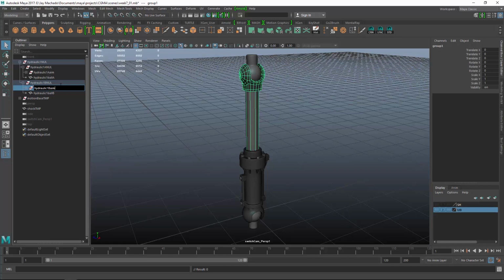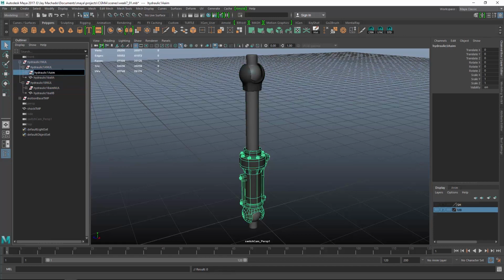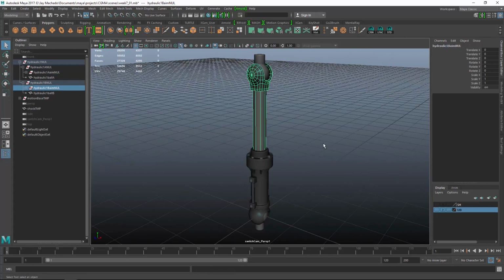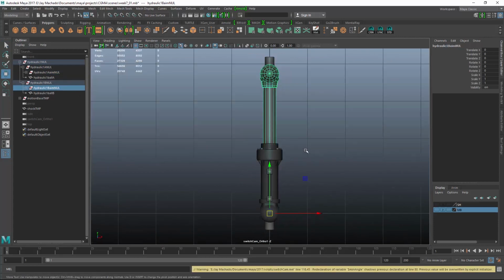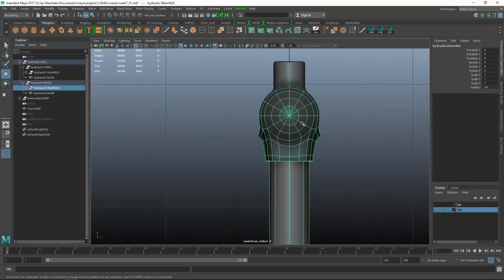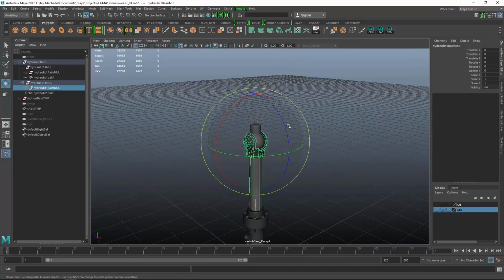Oh, and I forgot to name them null. So let me just throw that on there. And for this one, you'll notice the pivot is at the origin, as with all groups. So let me just go ahead and move this up to there. So now we've got this piece that can kind of move around the ball.